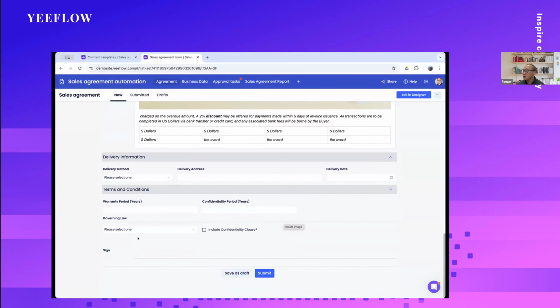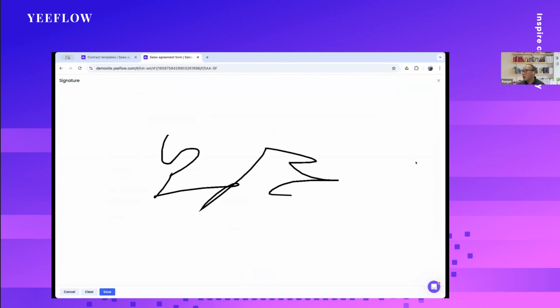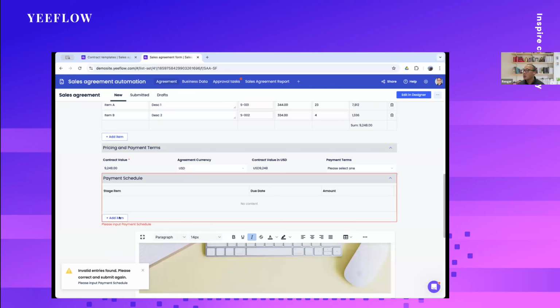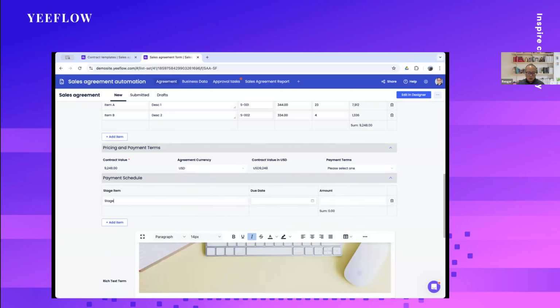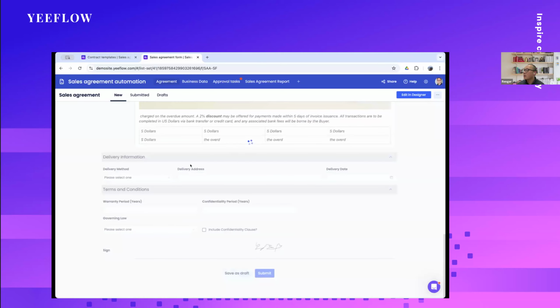Okay, next is the signature. So let me try to write some nice signature here. Okay, click save. It will be an image. So let's go submit. This is required. Doesn't matter. We are now using this. So also put here and this 100. Okay, let's try submit again.